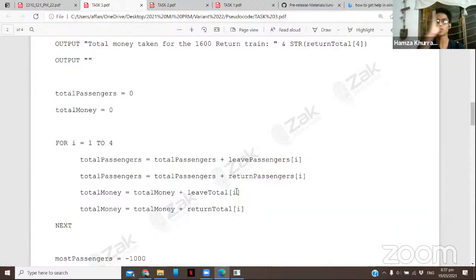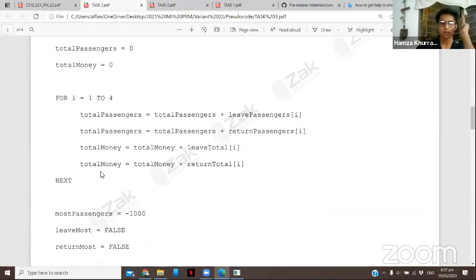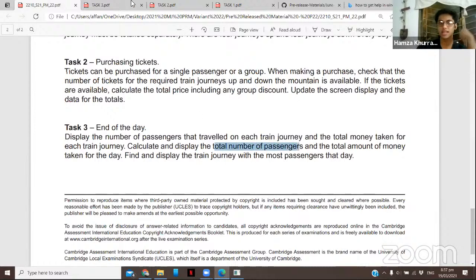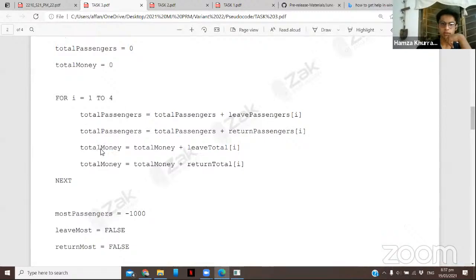Once we are done with that, that means that we now need to move on to the second values for all 4 of these arrays. And so I is going to be equal to 2, and then it's going to sum them again. The same is going to happen for 3 and 4, and then at the end of that, we have all 4 of the arrays and all 4 indexes of the arrays accounted for. So now in total money and total passengers, that contains what we need here. So we need the total number of passengers that is stored in total passengers, and we need the total amount of money that is stored in total money.